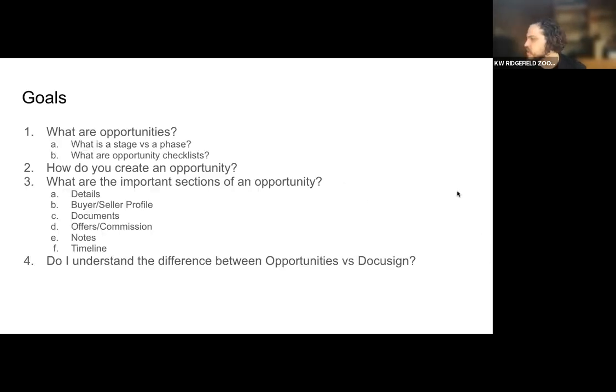So today's objectives, ultimately: what's an opportunity, which we could probably move through pretty quickly since you guys are somewhat familiar with opportunities. The difference between opportunity stages and phases and what they mean, and opportunity checklists. How do you create an opportunity, which is pretty straightforward, and yet it's important to note that. And then the detail sections about the opportunities that are available, as well as the difference between what an opportunity is and what DocuSign is.